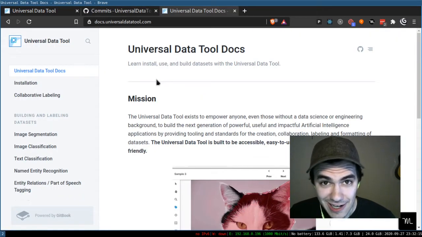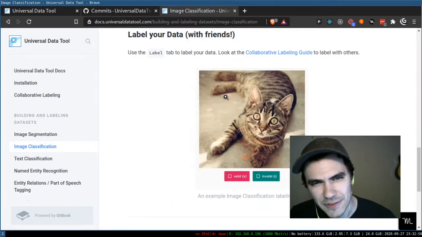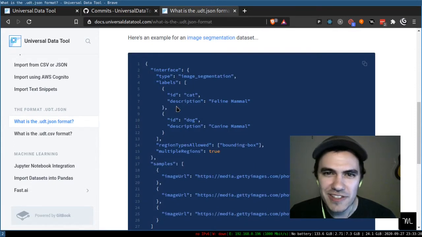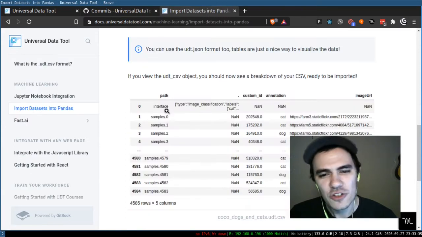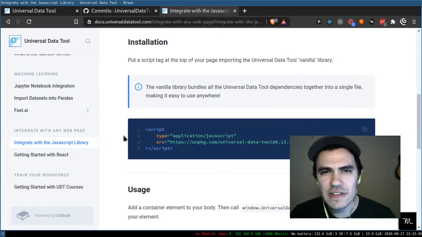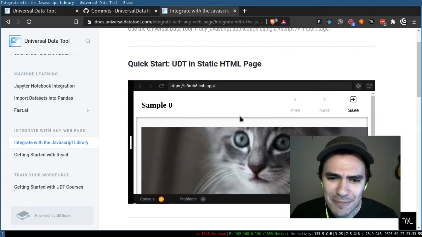We've got docs on docs on docs. Docs for anything you want to do. Image segmentation, classification. Want to import data? We got docs on that. What's the UDT JSON format like? We got a doc for that. Using datasets with Python and pandas? Yeah, we got a doc for that. Integrate the UDT into your web app? We got a doc for that. And we got an example for that.